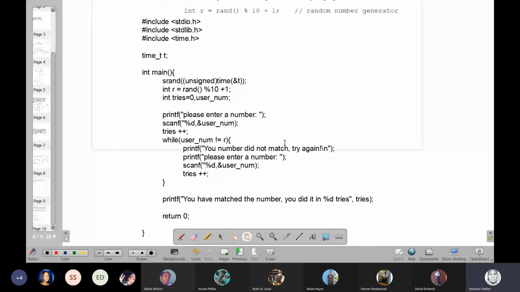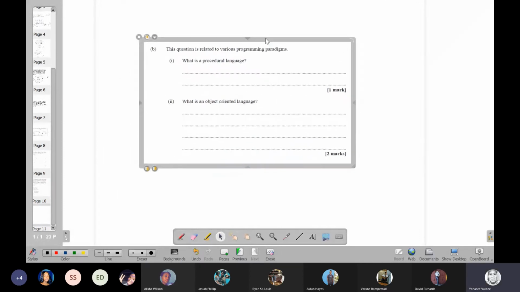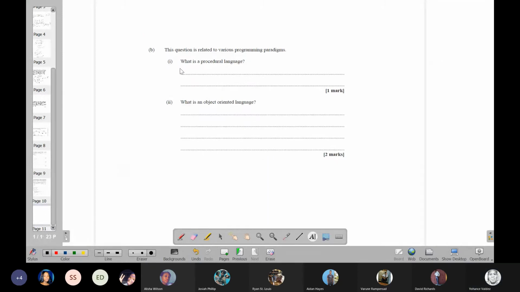All right, so next question. Oh, this paper had a pretty hard question in it. Kind of hard-ish question. But we'll do it because, you know, that's what the practice is about. So this question is related to various programming paradigms. What is a procedural language?